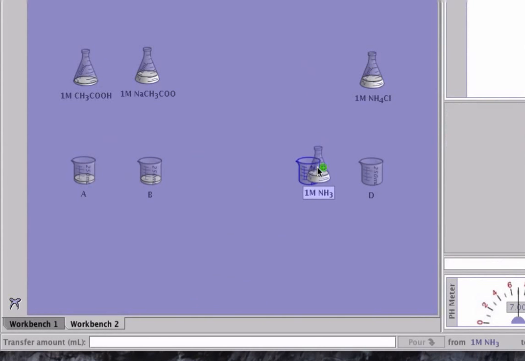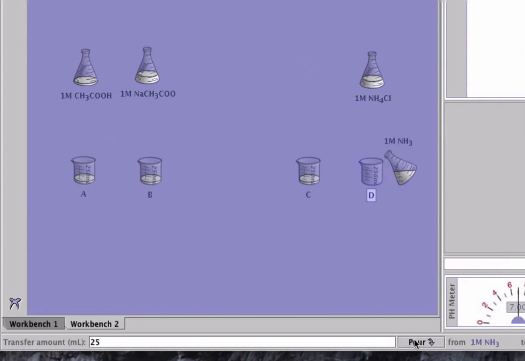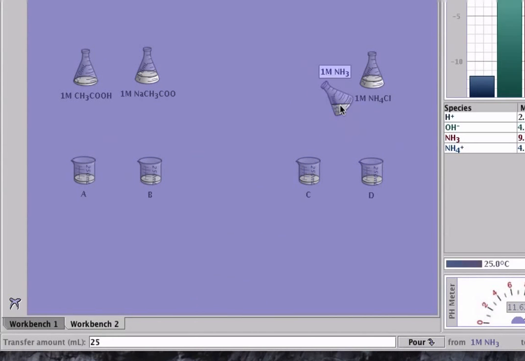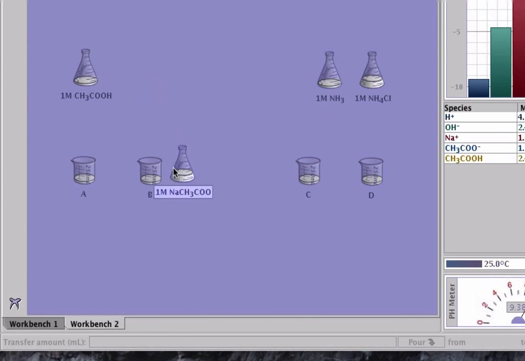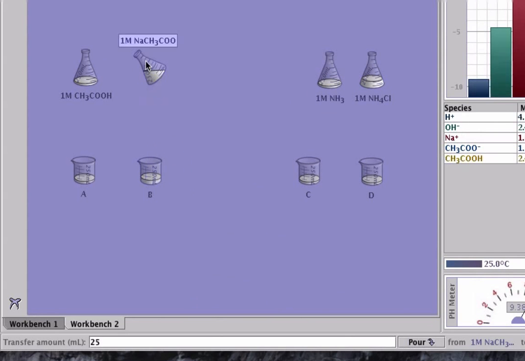Transfer 25 ml of ammonia solution into beakers C and D. Move the flask aside. To demonstrate the effect of common ion, transfer 25 ml of sodium ethanoate into beaker B. Place 1 molar sodium ethanoate flask over beaker B. Type 25 in the transfer amount input bar. Click on Pour. Keep the flask aside.